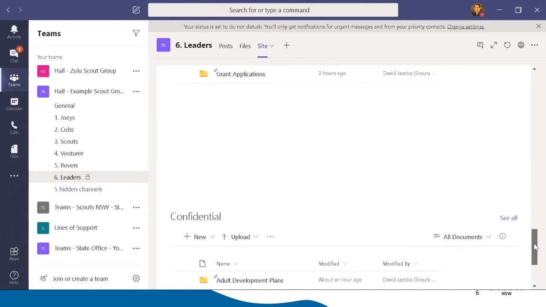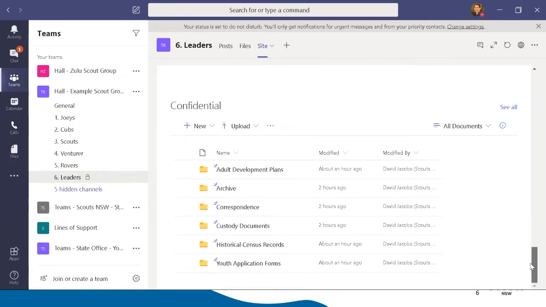And finally, if I can just scroll down a little bit more, the confidential area. Now remember, the confidential area is only accessible by your group leader. So the group leader will be working with their leaders on adult development plans, potentially. They might want to have an area to archive some documents and some correspondence. From time to time, some groups will get custody documents and notifications, and these need to be stored.